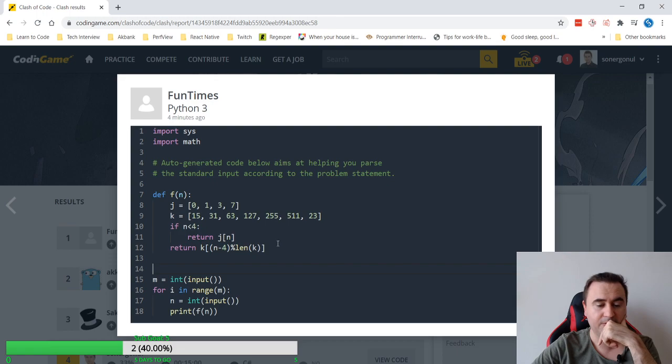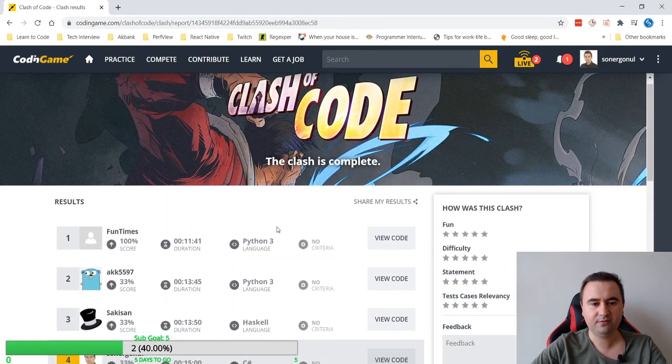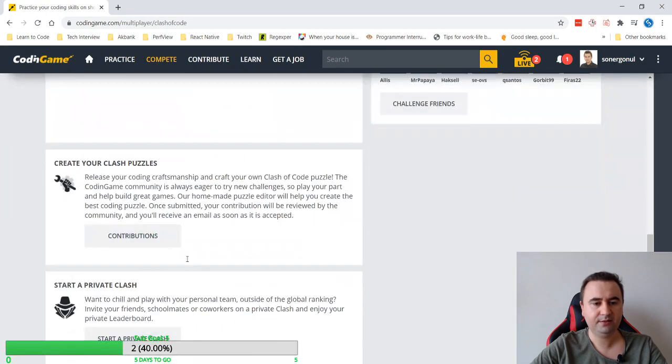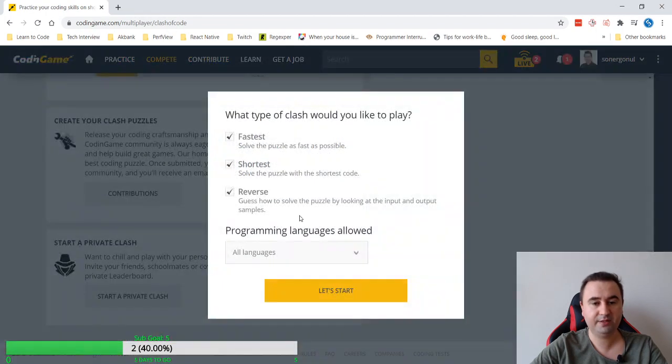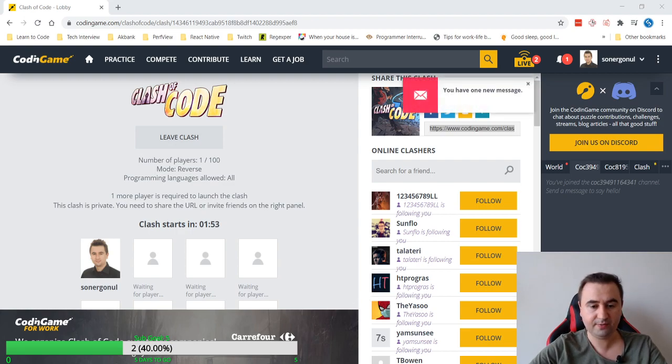Wow. Okay, that's cool. I hope everyone understands the question and the solution should be clearer right now. Okay, let's create a new one then. Let's create a private clash. Okay, let's try reverse a few times. I just copied the link and pasted it to chat. You can still join with that link if you want.